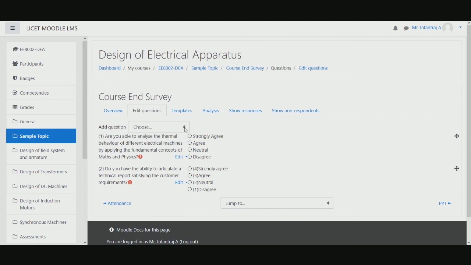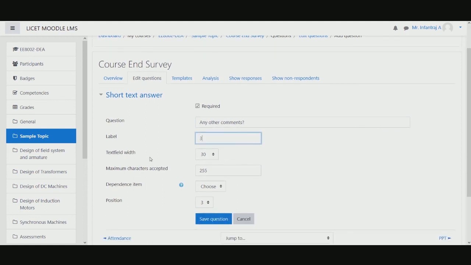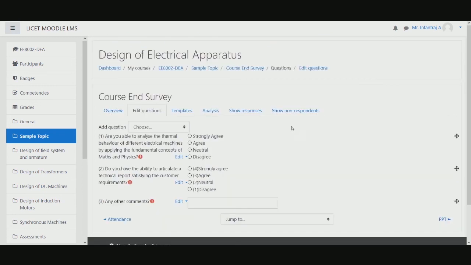Next, I'm going to show you how to collect a descriptive feedback from the student. For this, I have to select short text answer. Let me keep this as a required question. The question which I post is, any other comments. For which a student requires a text box to type. Label is 3. The next option helps us set the width of the text box. Here I am leaving all the default options. The maximum characters accepted for this is 255. Save question.